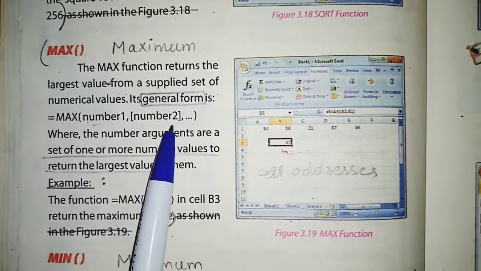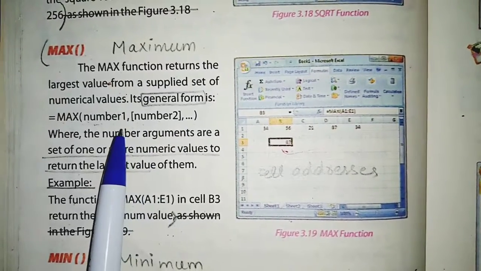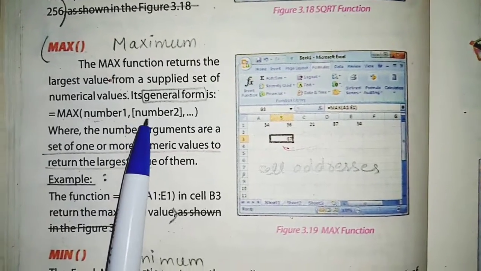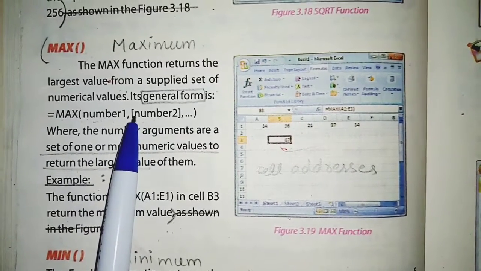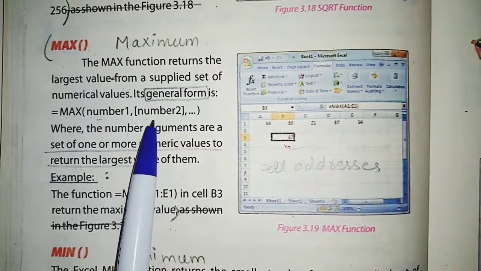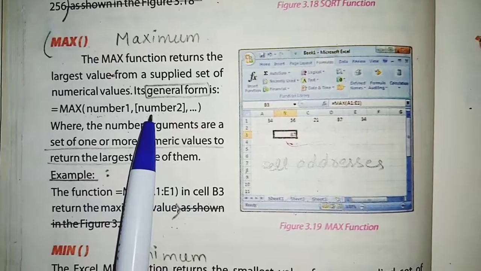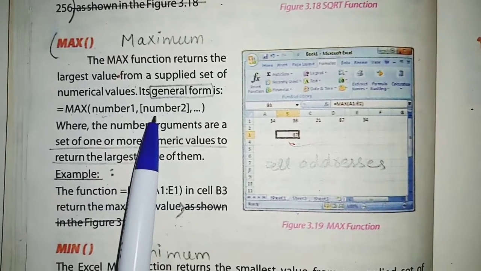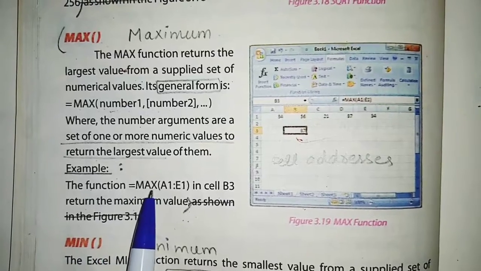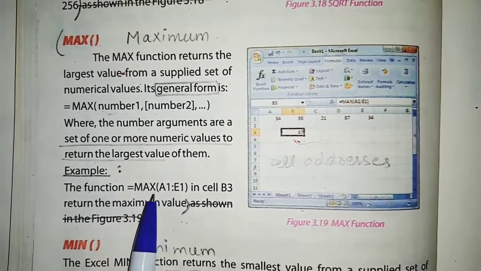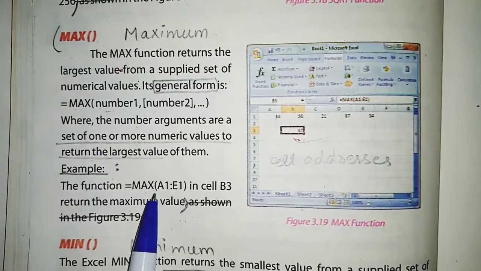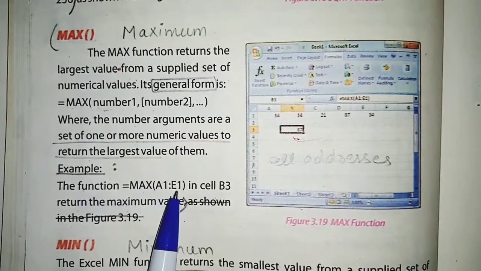These numbers, number 1, number 2 and so on, actually are numerical values from which the max function returns the maximum value or largest value. In place of these numbers or numerical values, we can also use cell references or a cell range. For example, the function max a1 to e1, this is a cell range, returns the largest value in the range a1 to e1.